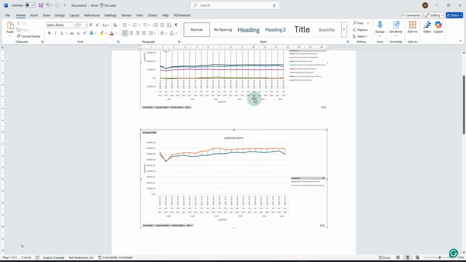So basically, you can use these two charts, just these two charts, to be able to do what you have been asked to do. Okay, I think that will be it for me.